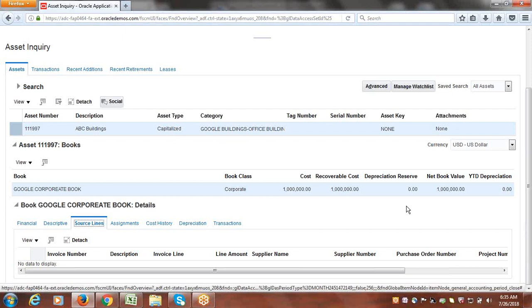Any question? Lakshman, the serial number column, can we bring it from the inventory? Inventory has serial numbers, right? So can we derive it from the inventory? Where? Tag number, serial number, asset key. No, no, no, the serial number, these serial numbers.